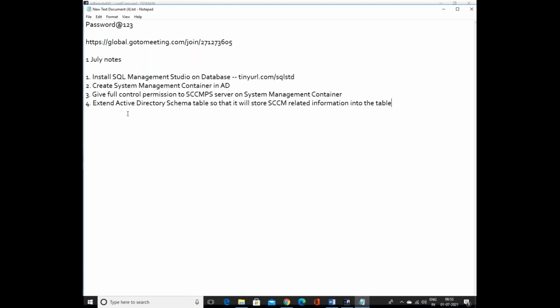We have tables and attribute tables which contain classes and attributes. So user is a class, computer is a class, system is a class. Similarly, we have to add some tables related to SCCM so that Active Directory will start storing the SCCM information in its database tables. So we have to add some more tables. Currently, we don't have SCCM related tables in Active Directory. So how do we do that?